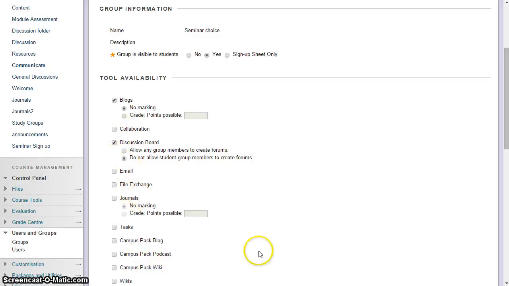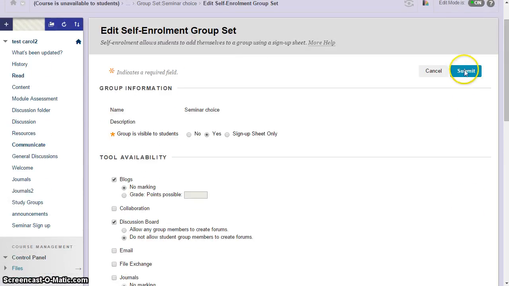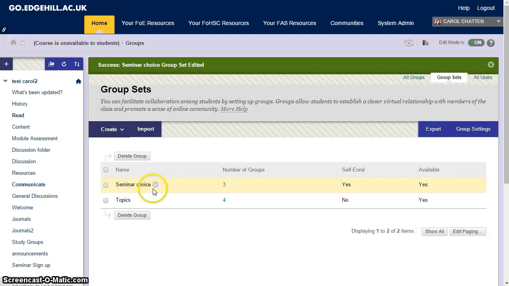We don't want to add them all unless they're all going to use them, so only check the ones that you think they're actually going to use, and then we can submit this. Now you won't notice anything different, but that tool will now become available to each of those three groups independently, and this helps if you want them to work collaboratively in that group on a particular, for instance, discussion board or a particular blog, without any of the rest of the course being able to get in there.